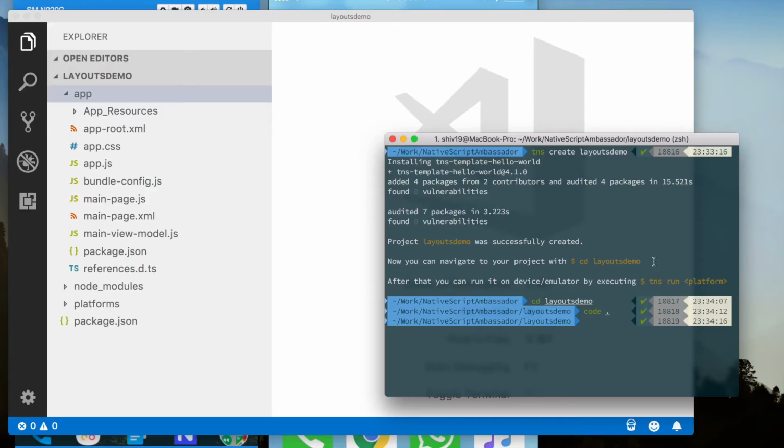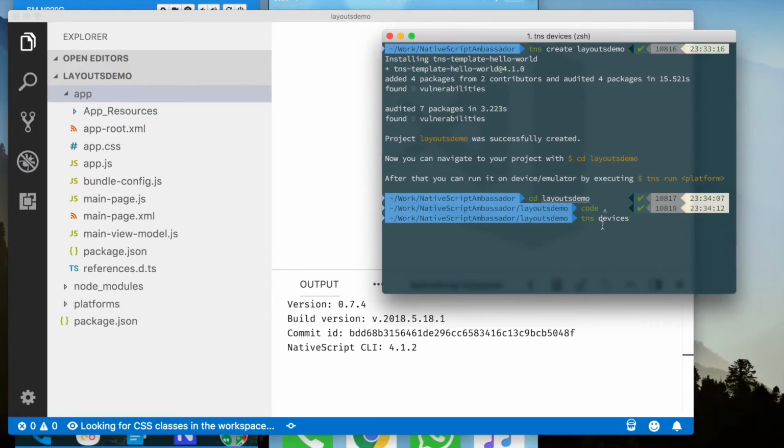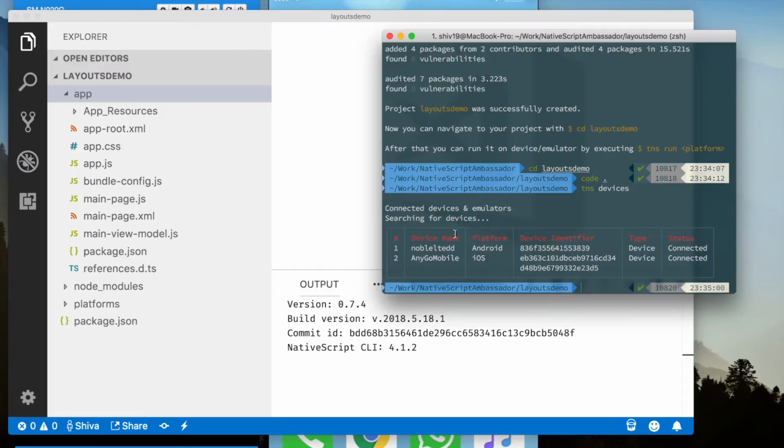To see which devices are connected to your computer, you can run TNS devices. It's going to tell two devices are connected. Let's say you want to run only for one of the devices, then you can do TNS run dash dash device, and then you can copy this device identifier and paste it here, and then it will run on only that device. But of course, if you just do TNS run, then it will run on both phones. If you do TNS run Android, it will run on only the Android phone. If you do TNS run iOS, it will run only on iOS.